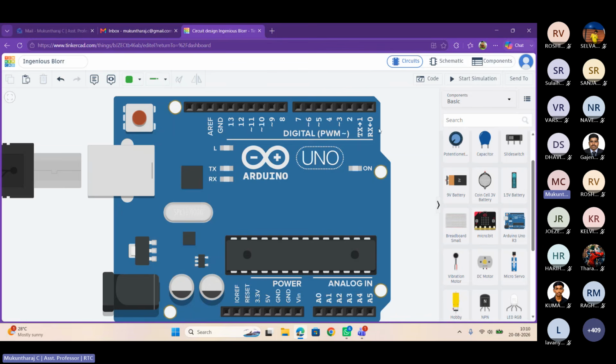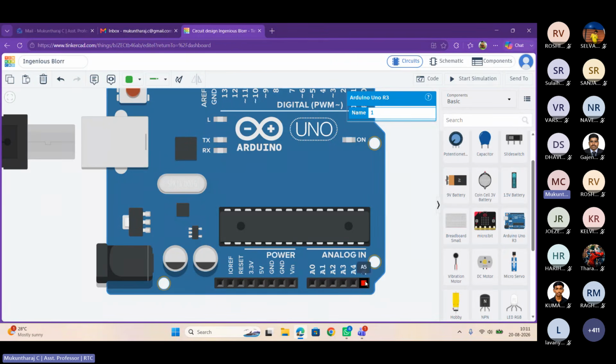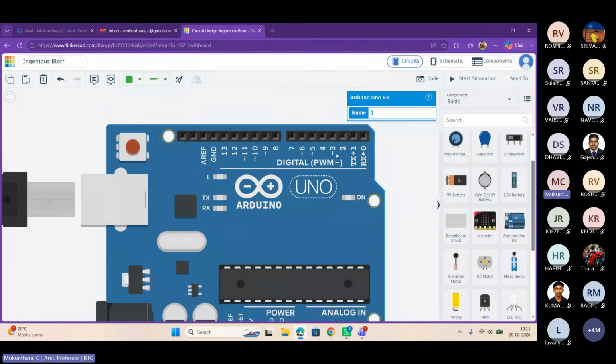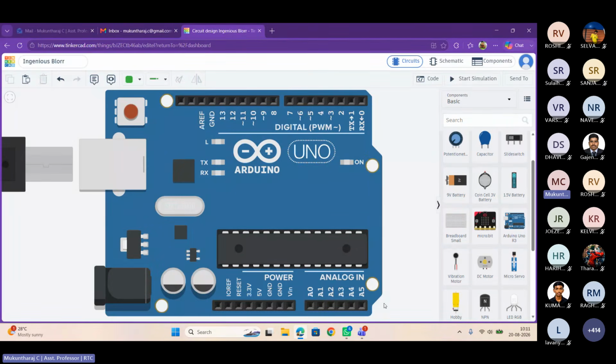Then we have 14 digital IO pins from 0 to 13. They are numbered here itself. Some of the numbers have a symbol called a tilde, which represents that these pins can generate a PWM signal, pulse width modulation signal, that we will see in future classes. And on the bottom, you can find a number of analog pins, A0 to A5. All these are analog input pins only. These are all digital input and output pins, while this one is analog input pin alone.